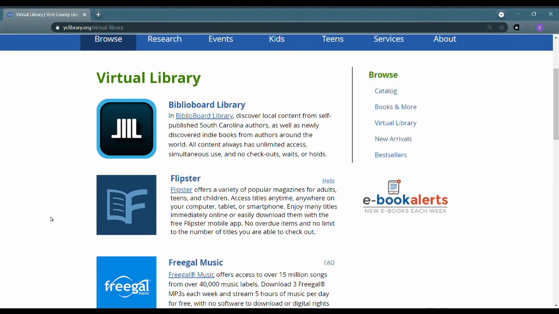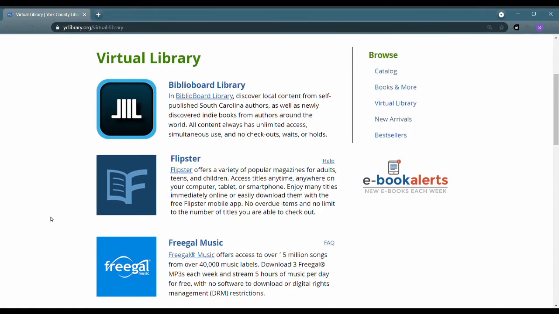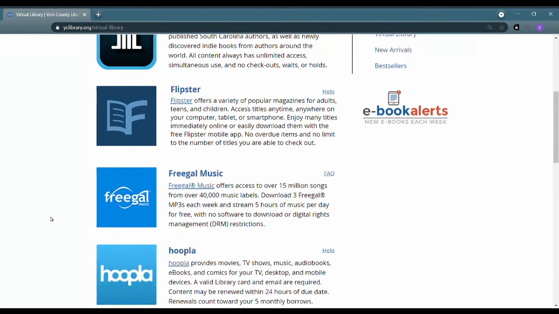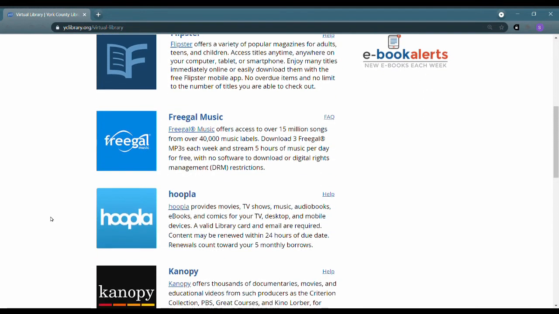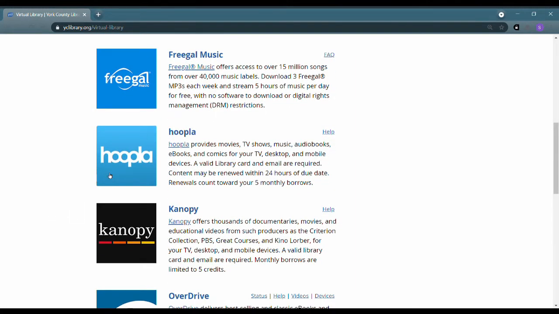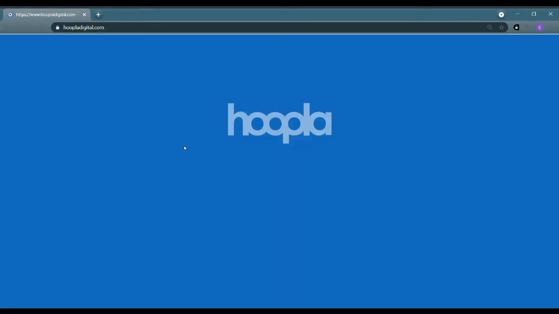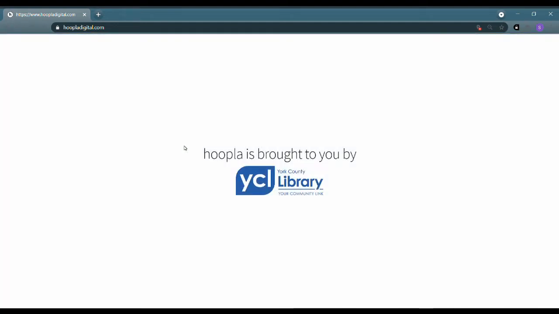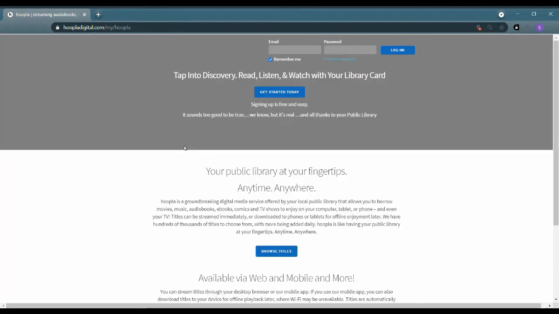And this will bring you a list of all of the digital and virtual library services that the York County Library offers to patrons. On this list, you will find Hoopla. When you click on Hoopla from home, you will be asked to set up an account. Since I am already logged in, it will not ask me to sign in.